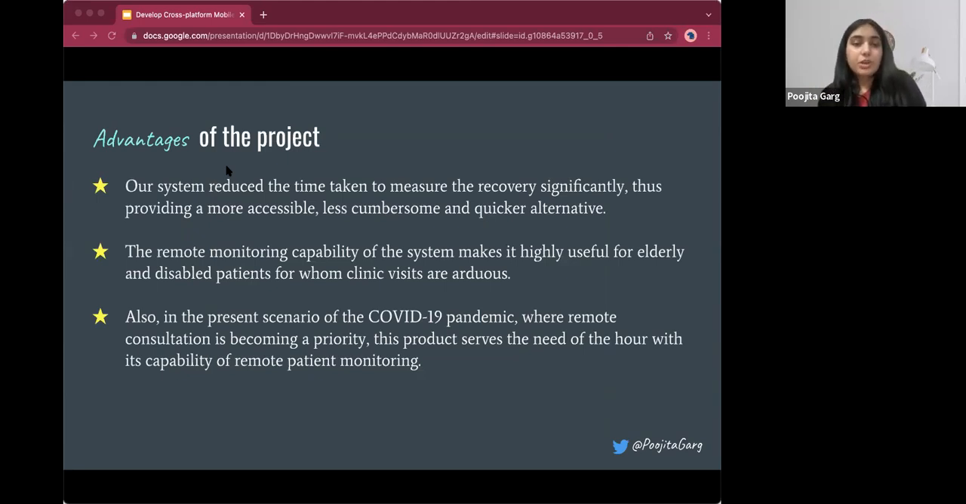So the advantages of the product: it significantly decreased the time taken to measure the recovery, thus impacting care for more people.